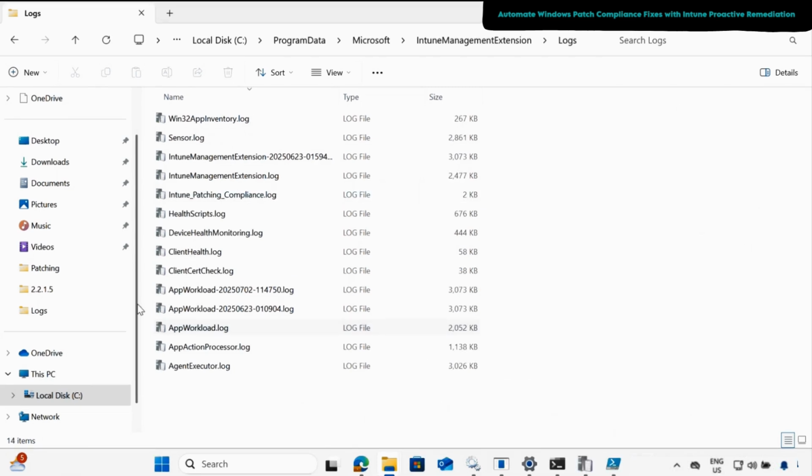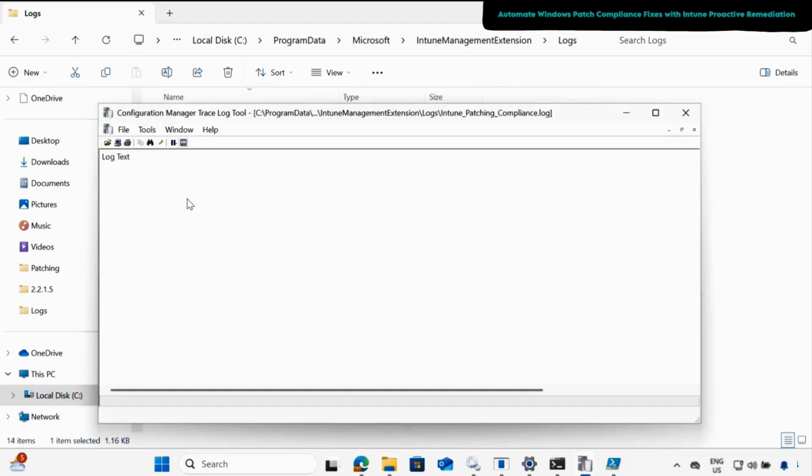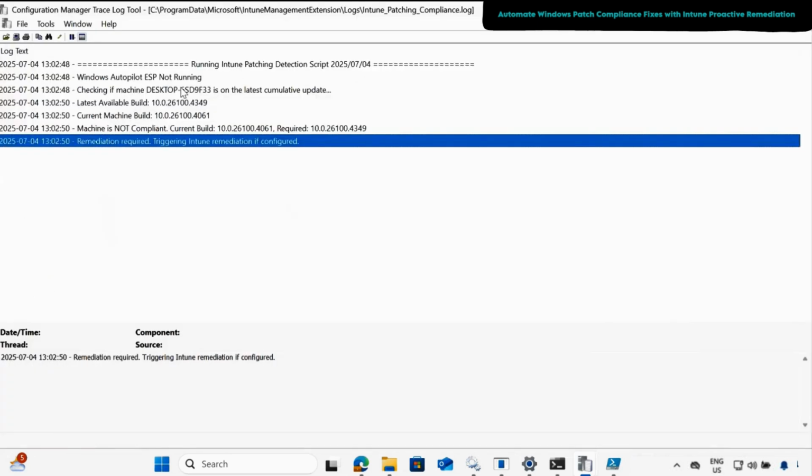And now we can see that we have a custom log called Intune patching compliance. And if you open this, we can see that it is giving at least some information, like Windows Autopilot ESP is not running, meaning that the machine is not running in Autopilot mode. And then it's checking whether the device is on the latest cumulative update or not.